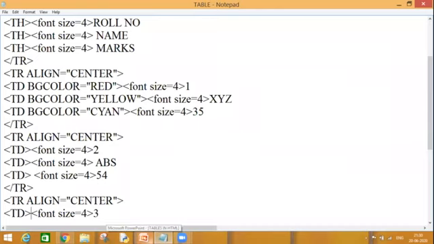This TR align is equal to center. So center is my horizontal alignment, right? If I change this value, if I do this top, I'm so sorry, if I do this right, left, right, and center, these three are my horizontal alignment values. So I am aligning this row to right.